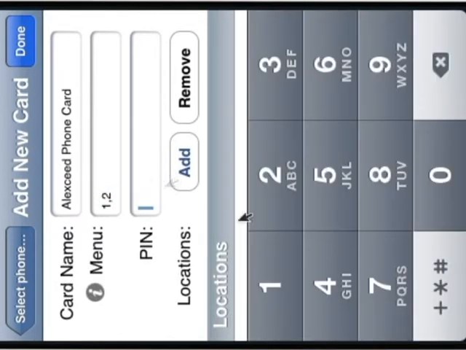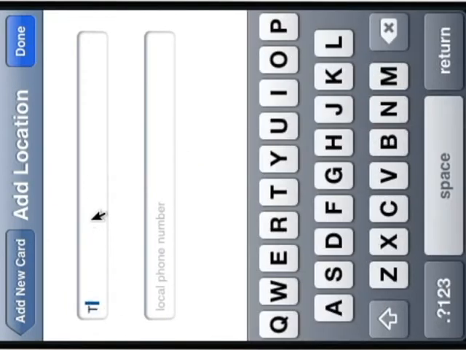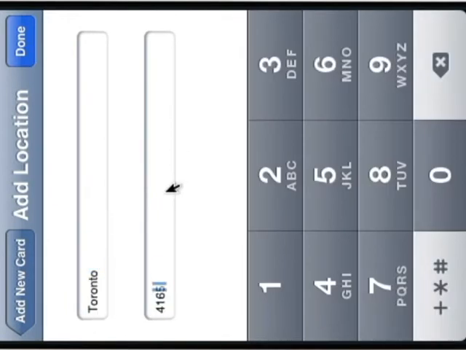At this point, we enter our PIN number. So we now need to set up the card's phone number. We can set up 1 per location, which, depending on your carrier, could save you money while on the road. So we'll press the Add button, which brings us to the Add Location screen. Save this card by hitting Done.